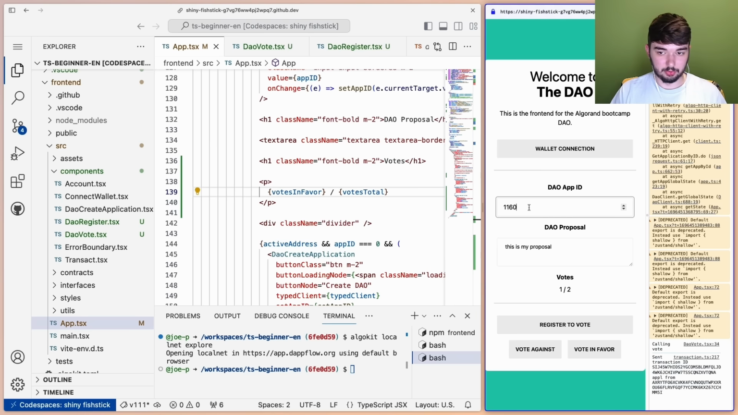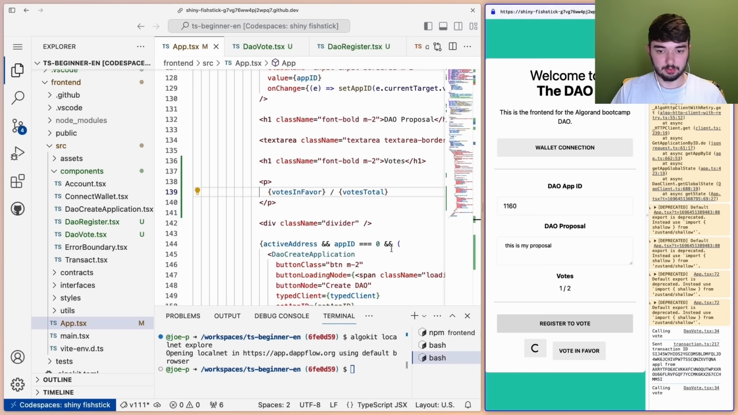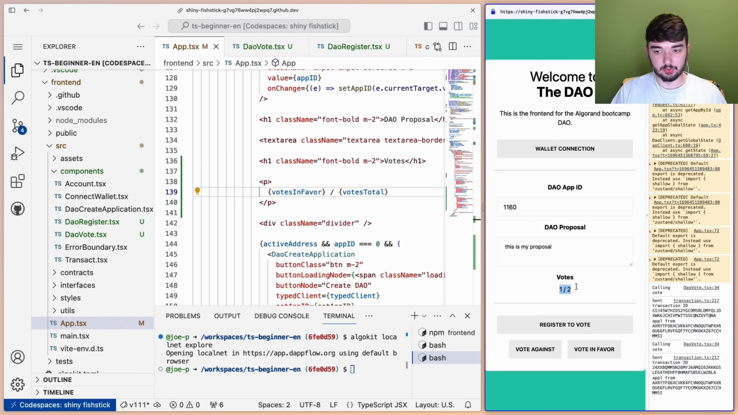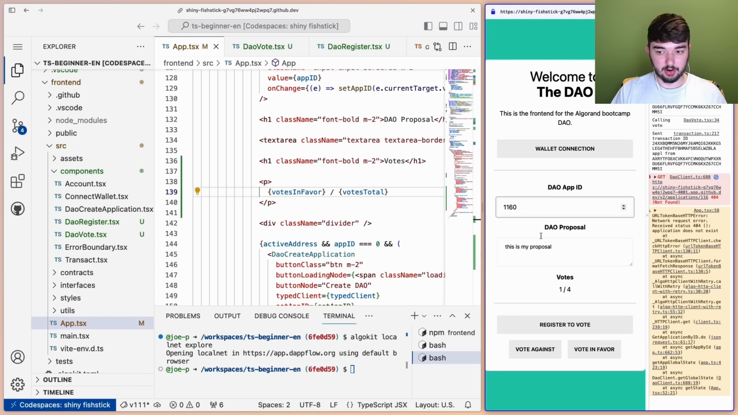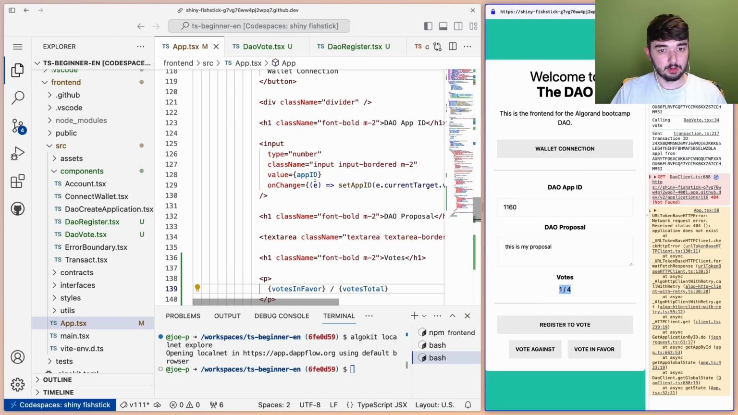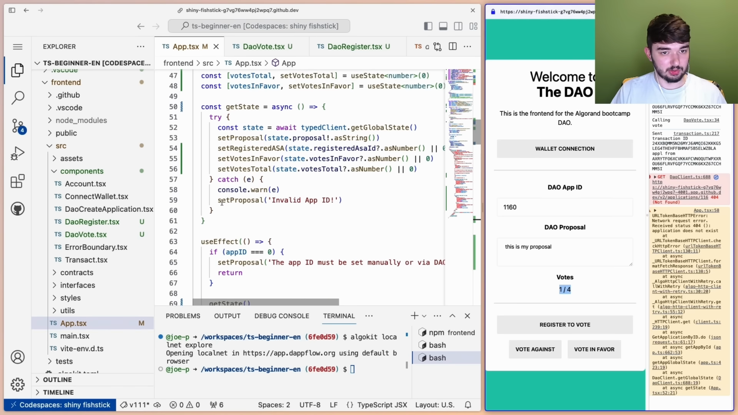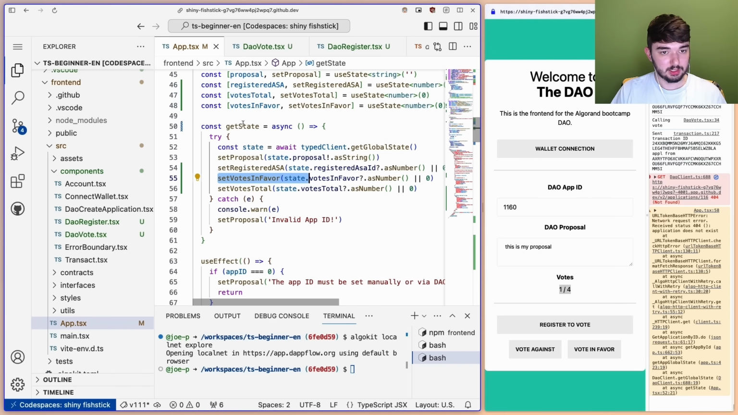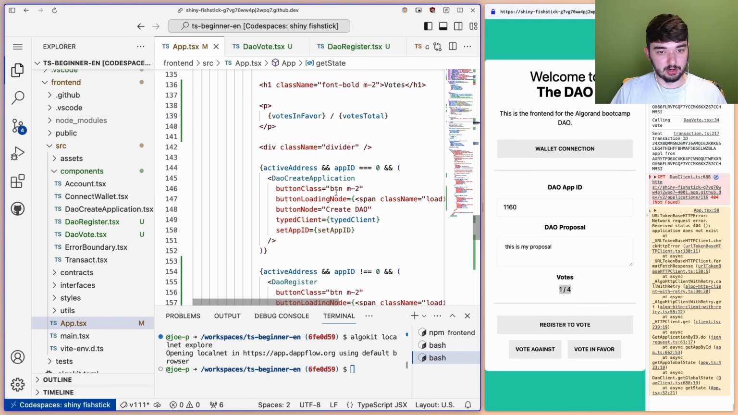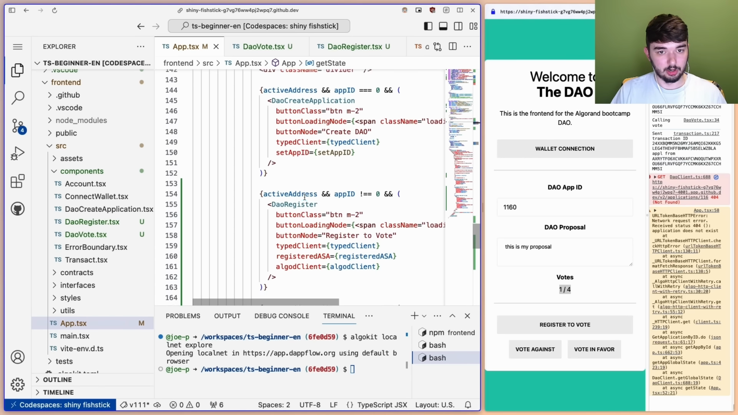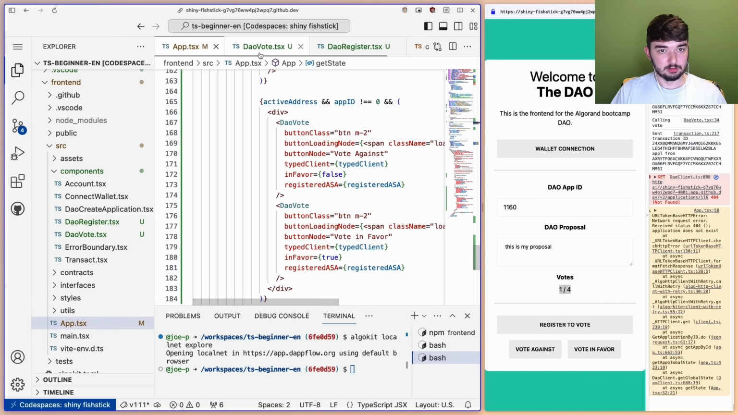So this brings us to a good point. So when I click vote against, I'm going to click it a second time, we should be seeing 1 out of 4, but it's still saying 1 out of 2. And now if I change this app ID, it'll update to 1 out of 4. Now we have to ask ourselves, why is this happening? This is happening because the only time we update our votes is in this getState function. And right now we are not tying it to our vote functions at all.